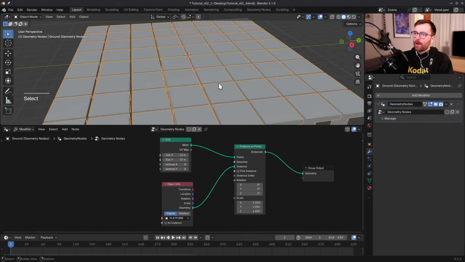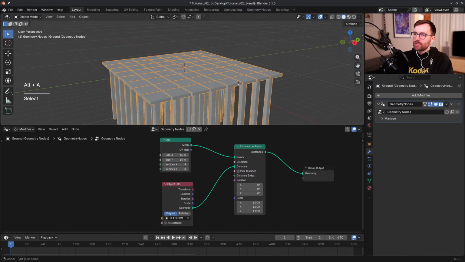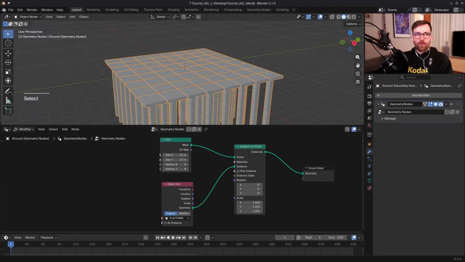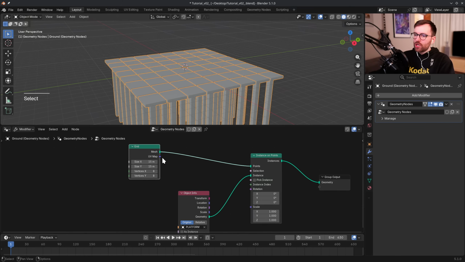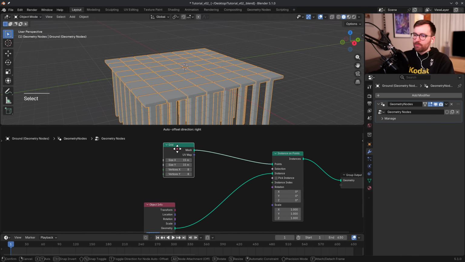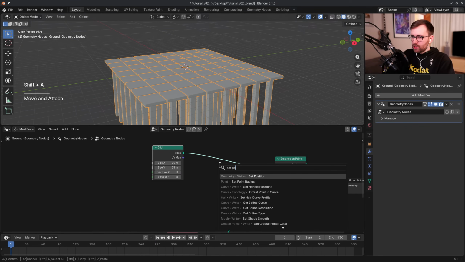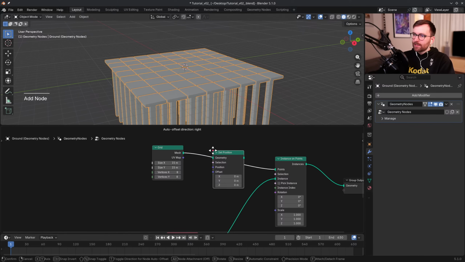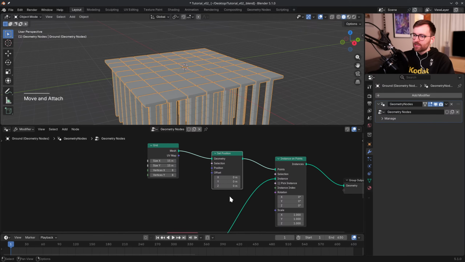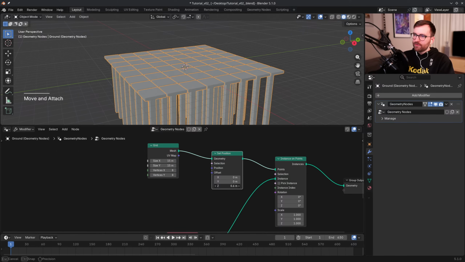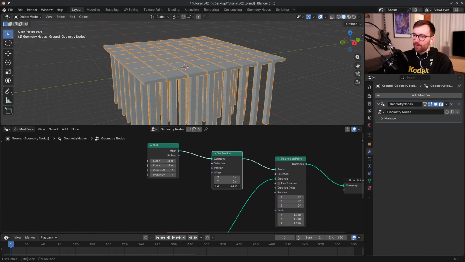Okay, so now we want to make these change their height. What we want to do is change the position of the objects in this grid. So if we press Shift A and search for the Set Position node, we have a node here that allows us to control the position of this grid. For example, if you change the offset here, you can move them up and down.